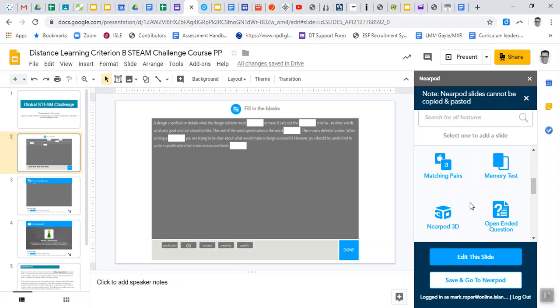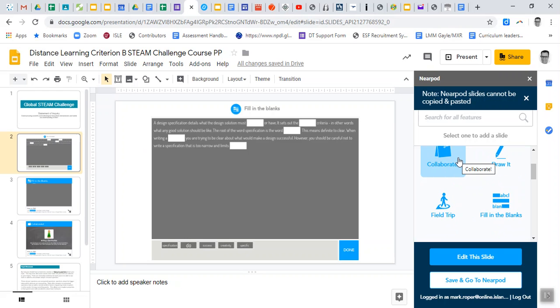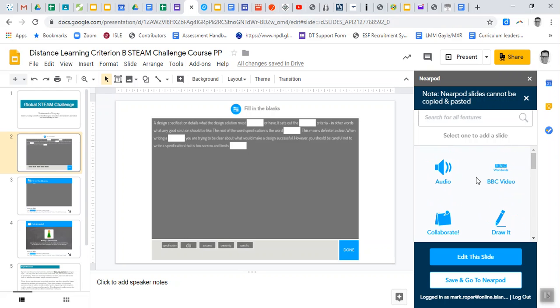Some of them are fairly obvious, like polls and quizzes and that kind of thing. And there are some different quiz structures, like Time to Climb is a different quiz structure. So there's a few interactive elements in there. I've put in this particular slide a fill in the blanks. I've put in a collaborate board, and I've put in one other, which I can't remember quite now. Open-ended questions, that's what I did.